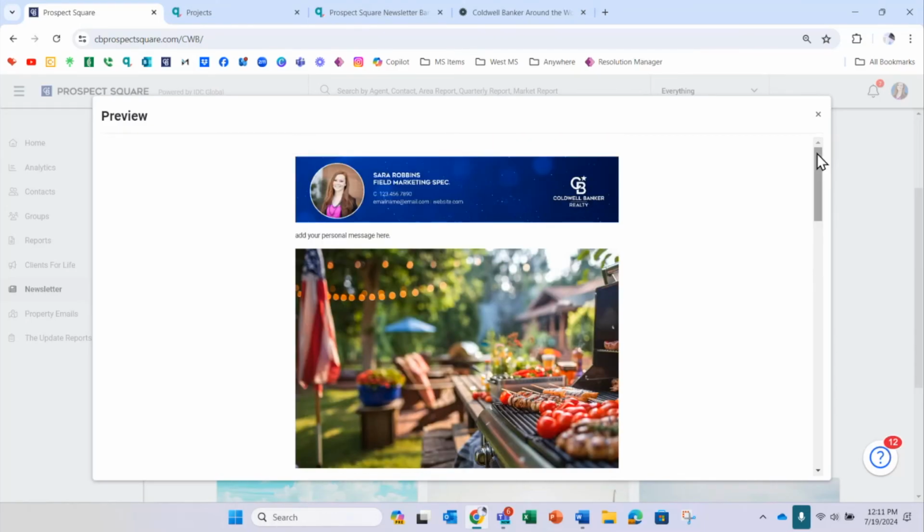A little bit about the custom newsletter header. As you can see here at the top of my screen, I have a beautiful Coldwell Banker Realty branded newsletter header. These can be created inside of Marketing Center. Let me show you how to do that.